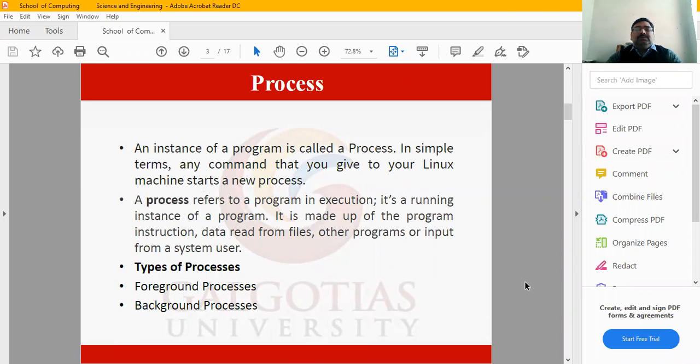Before this, we have to understand what a process is. As you have already studied in the operating system, what is a process? It is a one-line definition: a program in execution is called a process. In simple terms, any command that you give to your Linux machine starts a new process. Whatever you write on your command prompt works as a new process.